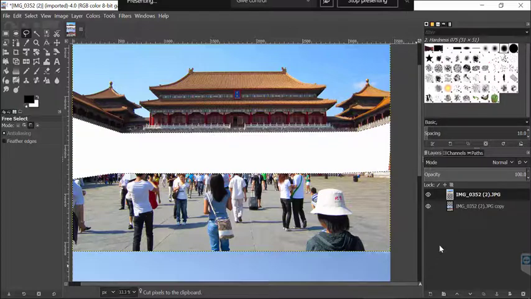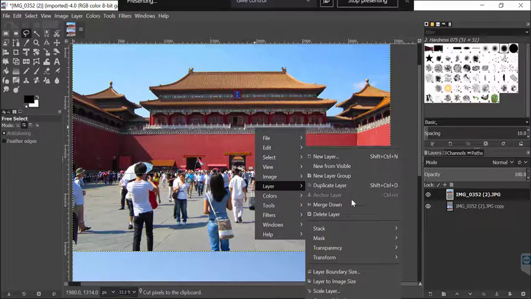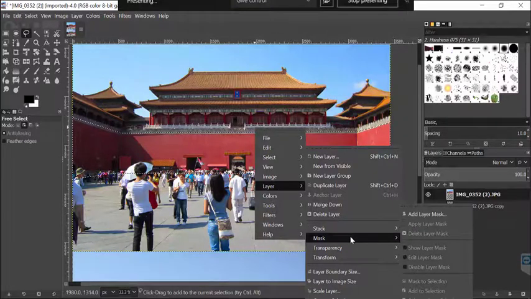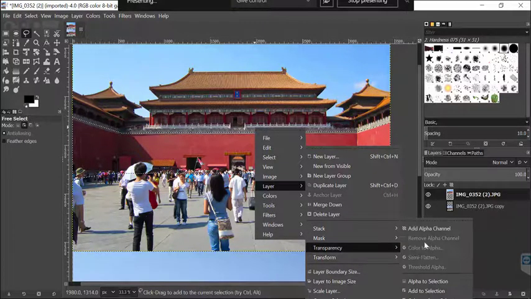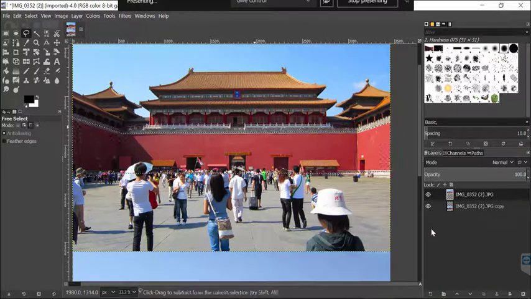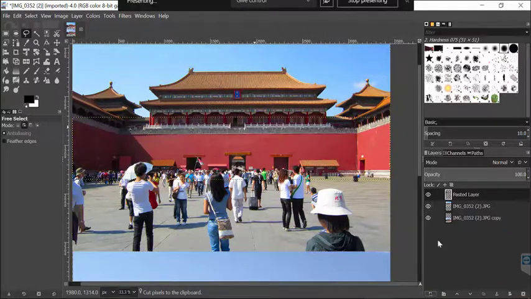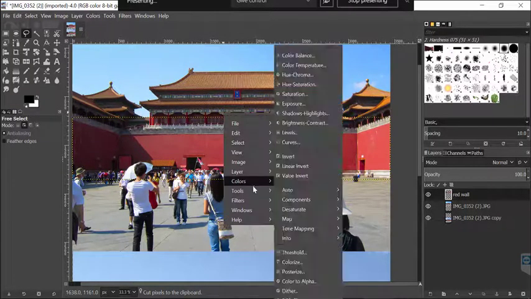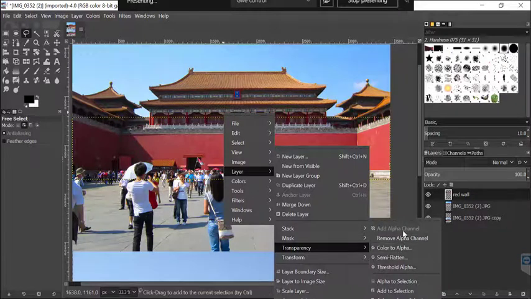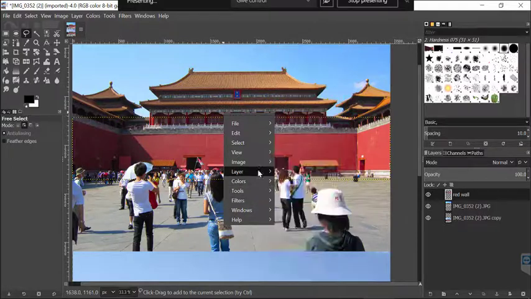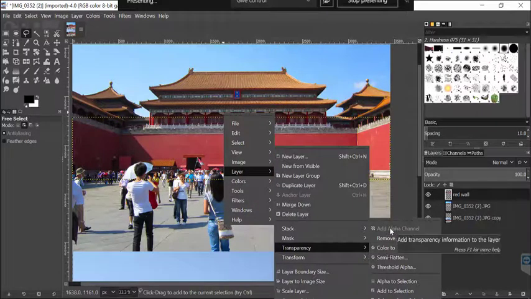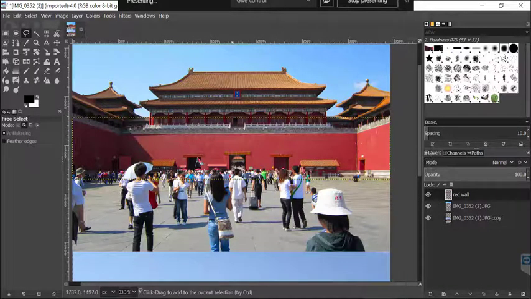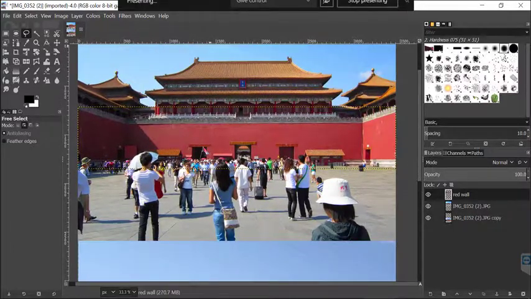Cut. Okay, I need to add an alpha channel, otherwise it will be filled with white. So right click layer, transparency, add to alpha channel, cut, paste, and this is the red wall. Okay, and sometimes when you do the selection and you add an alpha channel, the whole thing doesn't have an alpha channel yet, but in this case it does, so you can't add it again, but make sure you have it, otherwise it will be white in the middle. You don't want that. Okay, red wall.